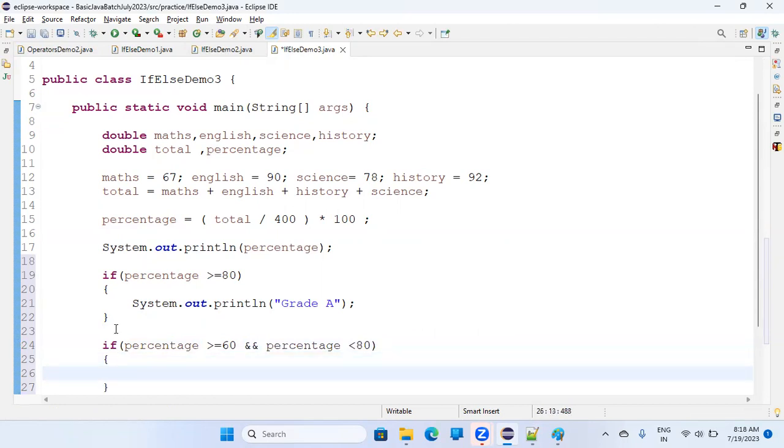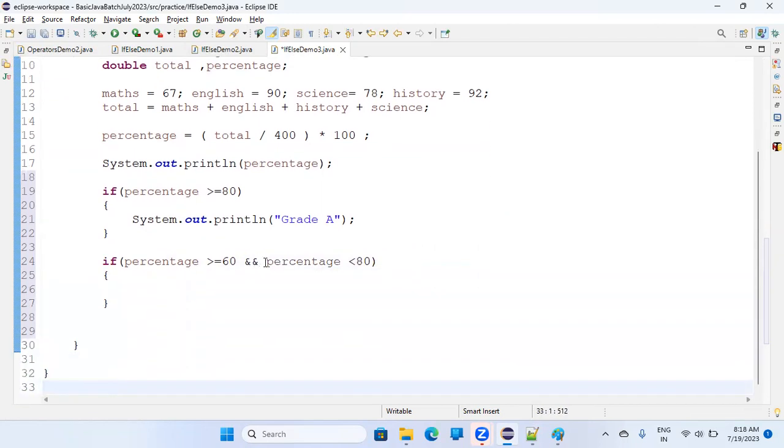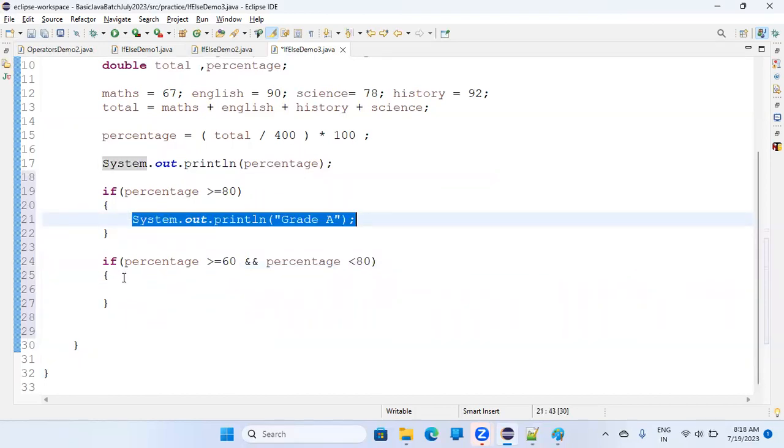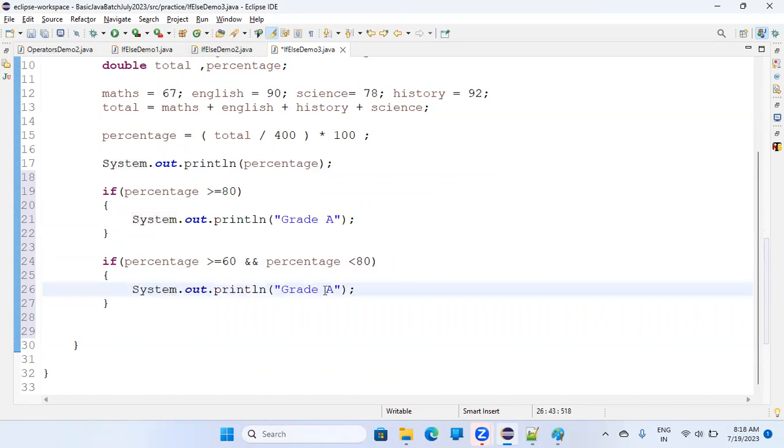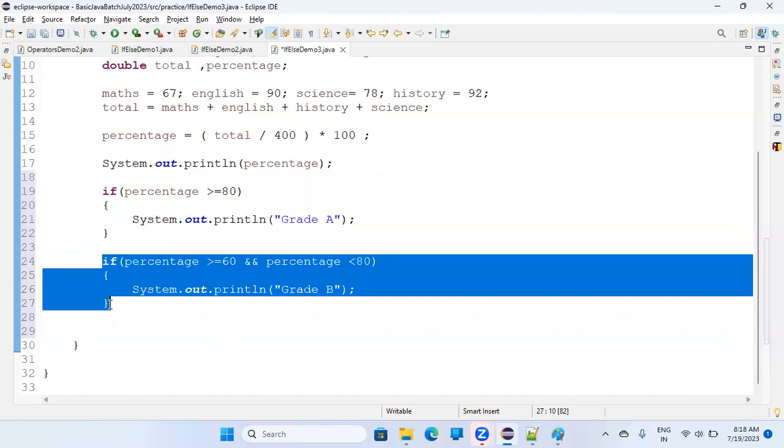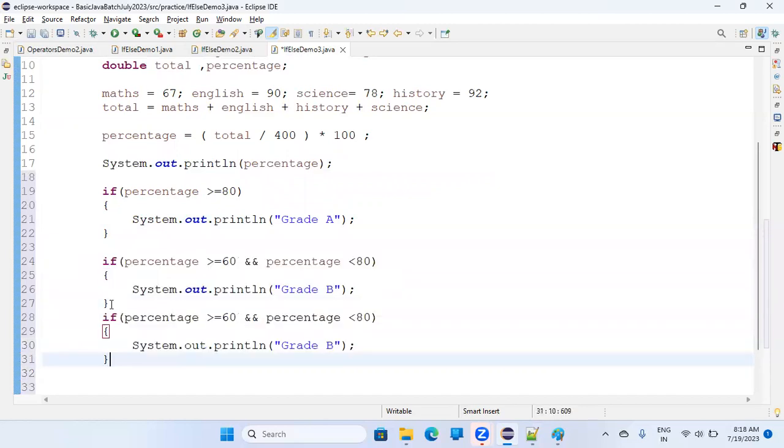Understand this: when you're writing the AND operator, that means both the conditions should be satisfied. Then only it will go here at the 26th line. So I'm copying this, putting it here, grade B. I'm copying this because it will be required, just changing the numbers. So here it will be 40 less than 60, grade C.